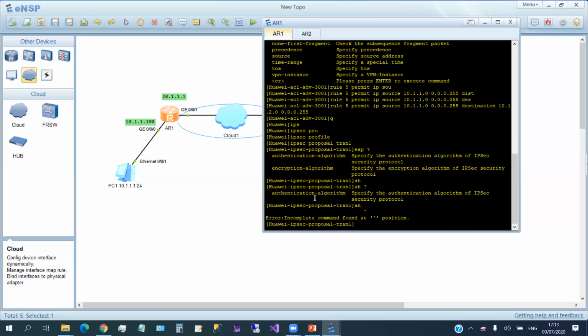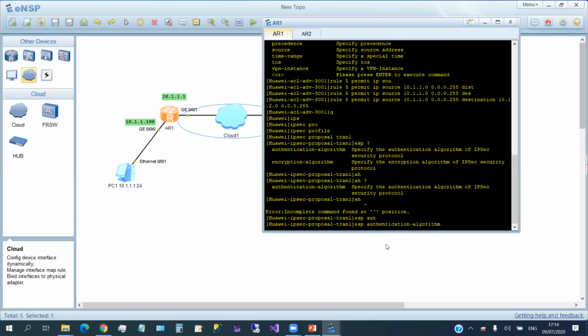Here, AH must be followed by authentication algorithm only. So for AH, we can use only authentication, but for ESB, we can use authentication and encryption. But authentication under the ESB is very limited compared to the authentication provided by the AH. Okay, so let us follow the scenario. So ESB, then we select authentication algorithm.